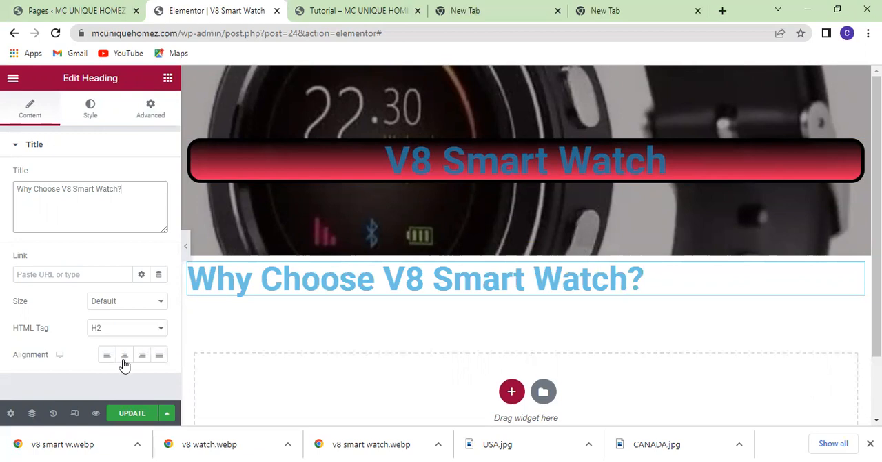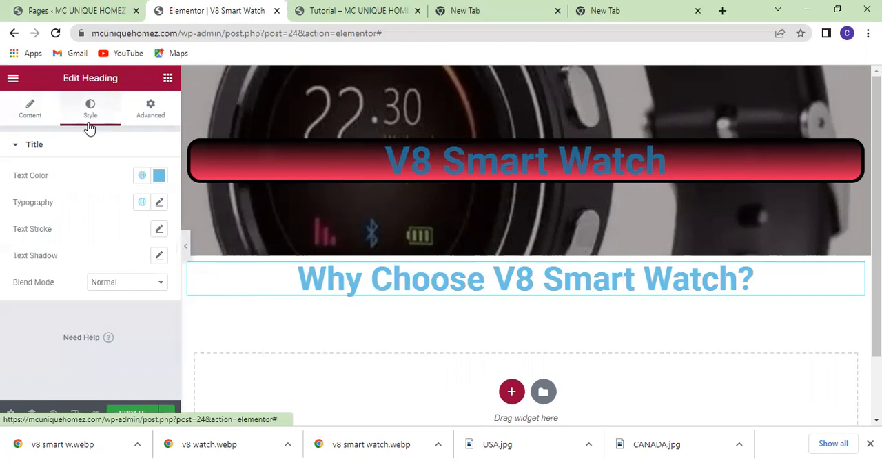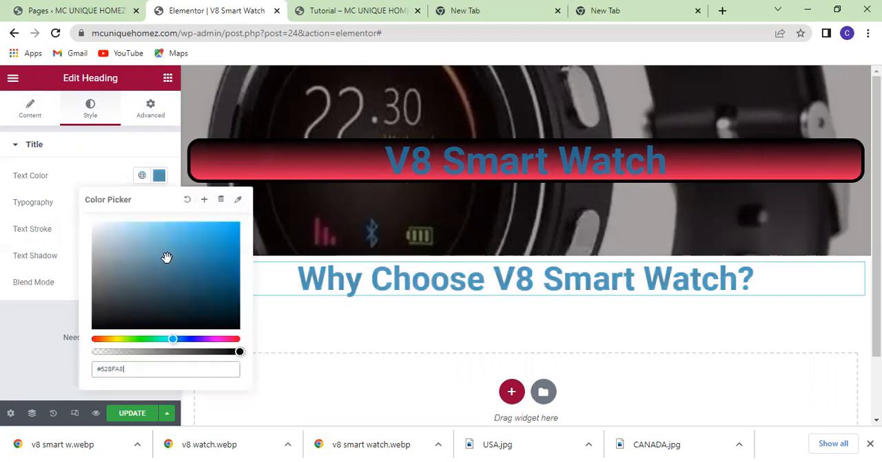So I'm going to align this, put it at the center. All right. And I want to style it this color. Let's see. Text color. Let me see if I can reduce it. Okay, I think I'll go with this.